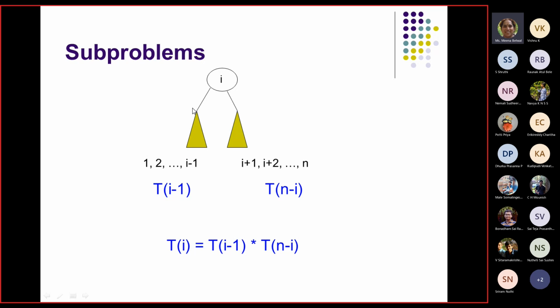Now I have to say that if I is the root, then the numbers 1 to I minus 1 have to fall towards the left hand side, and I plus 1 to n should fall to the right hand side of I, the right child. So my problem of finding how many unique BSTs can be made with I as a root is converted to how many unique trees I will get from the numbers 1 to I minus 1, and how many unique trees I will get from the numbers I plus 1 to n, that is n minus I, and the multiplication of that.